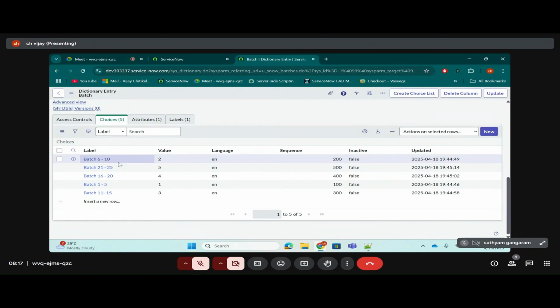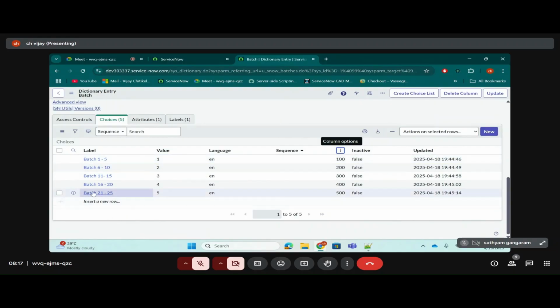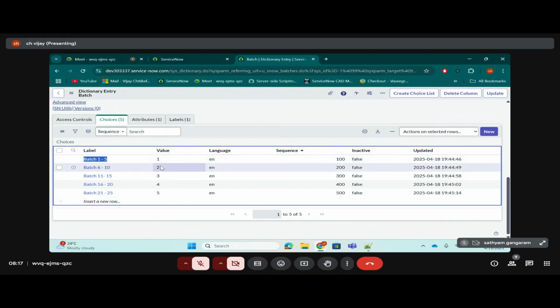There is a concept known as label and value. Label is what we as a human see there. But what the system will understand is the value, not the label. You can create one more batch label with 1 to 5 that will accept, not with the value. So the system will not understand the label. It will understand the value.